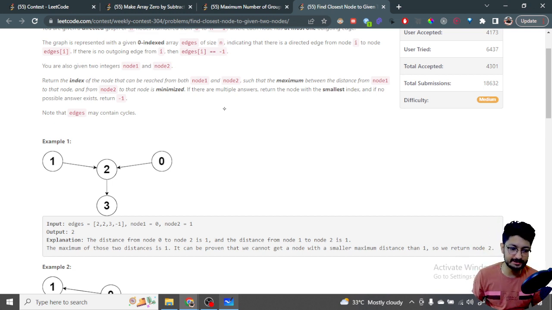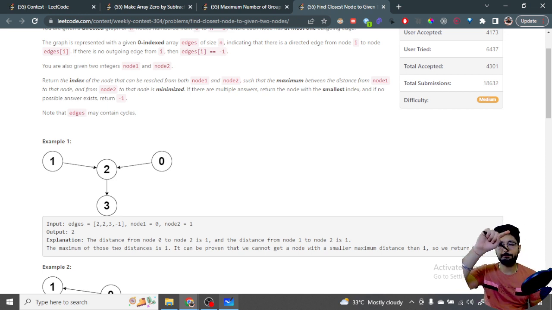We'll do the same thing here as well. Because it is a very small graph, what you can do is start from the first node, let's say from this node, and make the path. So what I'll do is make a BFS traversal from this node as well as this node.